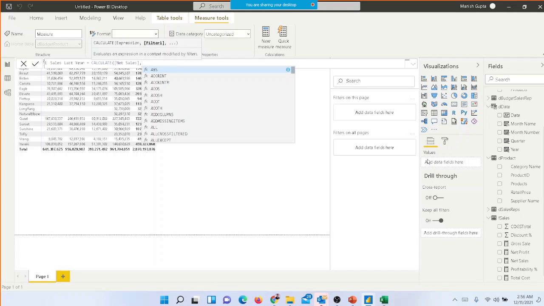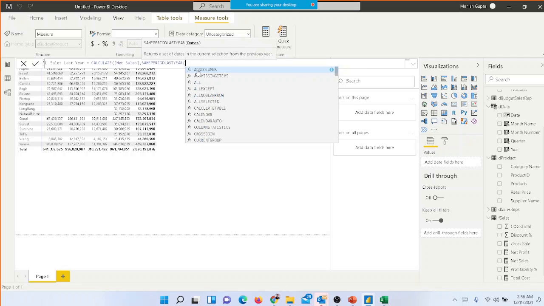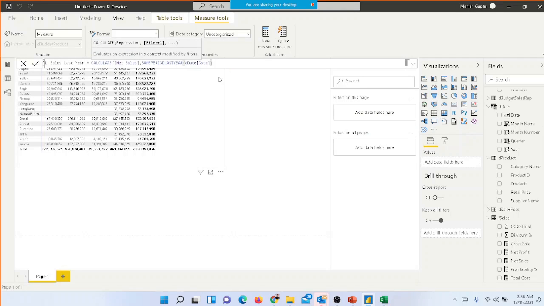There are two ways we can do it. One is SAMEPERIODLASTYEAR. There is a function already built in. You can see here, SAMEPERIODLASTYEAR. If you are calculating the last year sales, you can use SAMEPERIODLASTYEAR. It will just get the dates only. The date column in our case is the date, and then we close the parenthesis, and that's done. That's all we need to do.